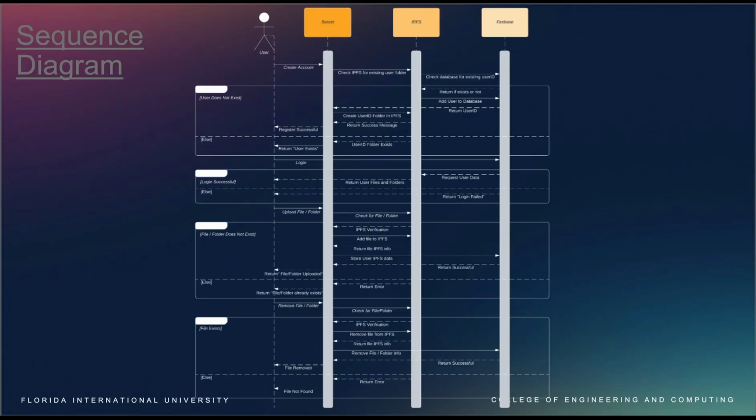Now to hop into a little bit more of a detailed version of this. When you create your account inside of our front end, the server checks IPFS to see if that user has been created before, because if the user has been created before, IPFS would have a folder for that user. So we check IPFS for the folder.